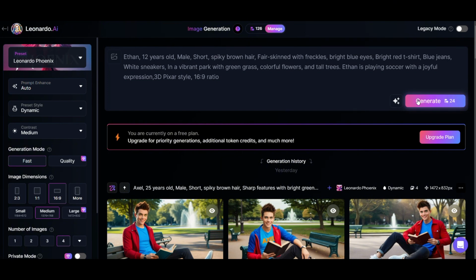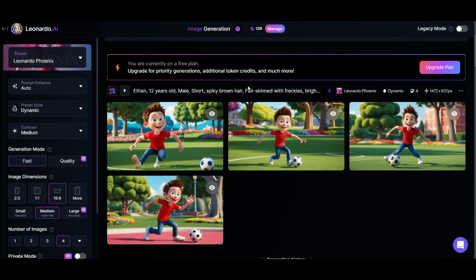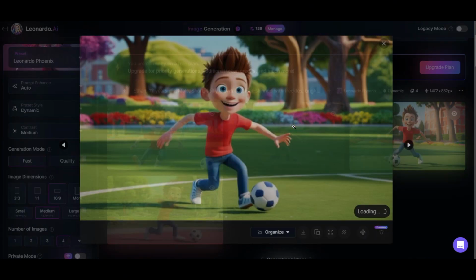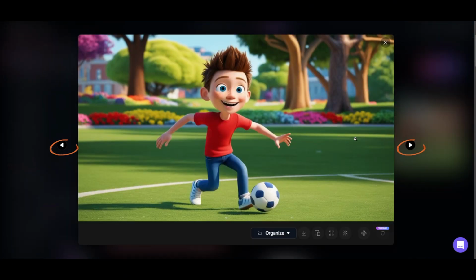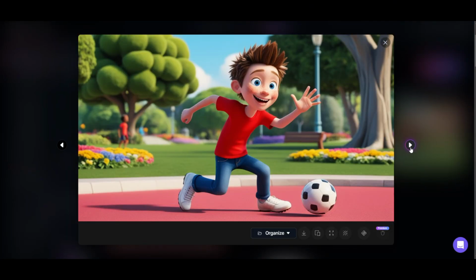In the free version of Leonardo AI, you can no longer choose the number of generations, so it will generate 4 images every time you click generate. To view the image, simply click on it. You can use the 2 arrows to navigate through the other generated images.